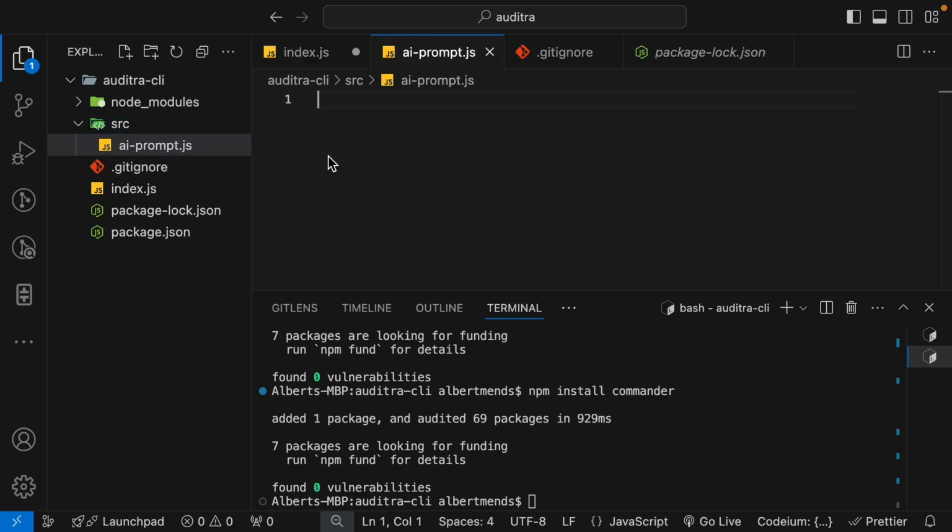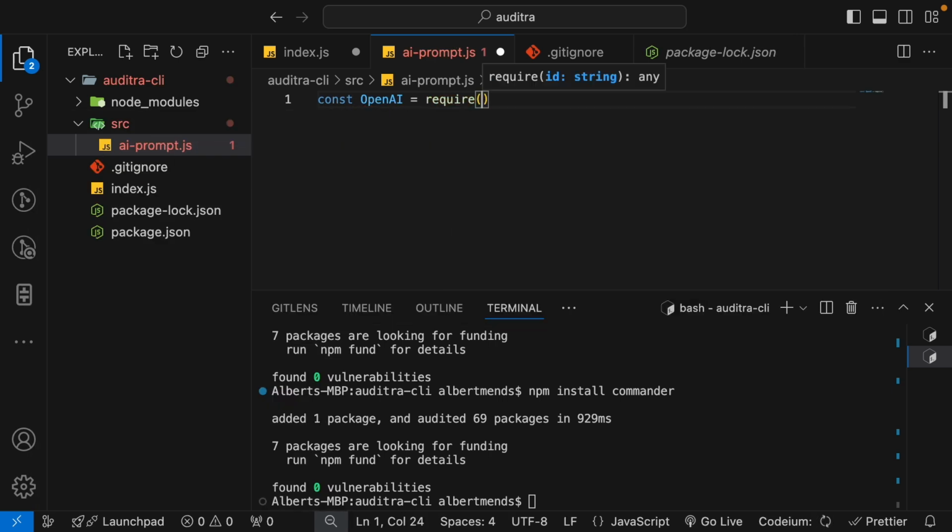We will start by importing the OpenAI library. So const OpenAI = require('openai').